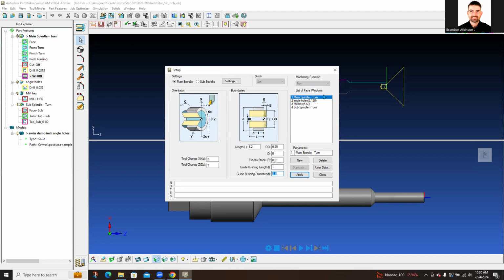And then, if we're going to do sub spindle turning, I have another machining function for turning on the sub. All we've done to change it to sub spindle is check this one box.